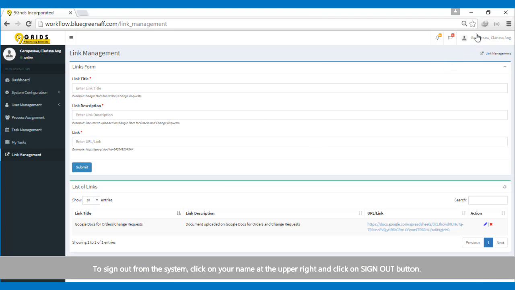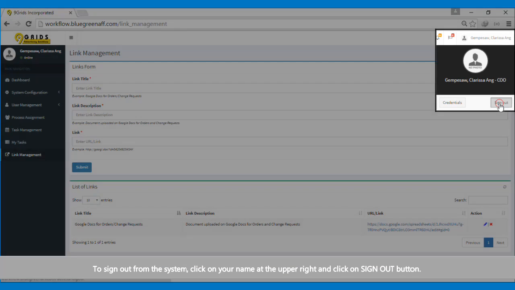To sign out from the system, click on your name at the upper right and click on the Sign Out button.